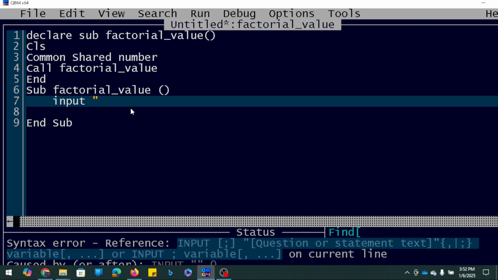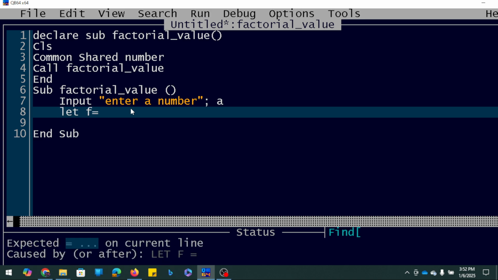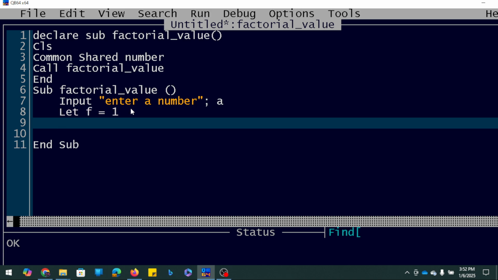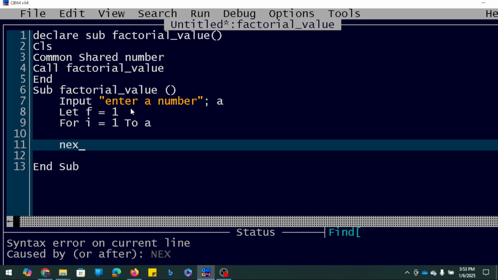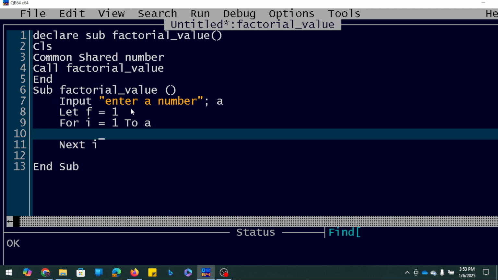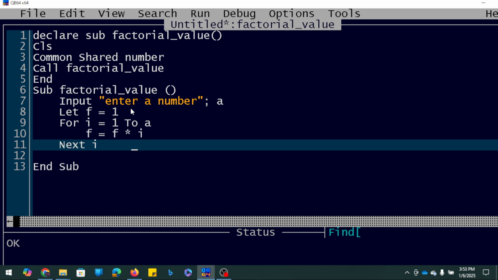We need to input a number. So enter a number, input a. Now we have to use the loop. Before that, let's take f equals to 1. After that, for I equals to 1 to a, next I, and inside that f equals to f into I. That's it.